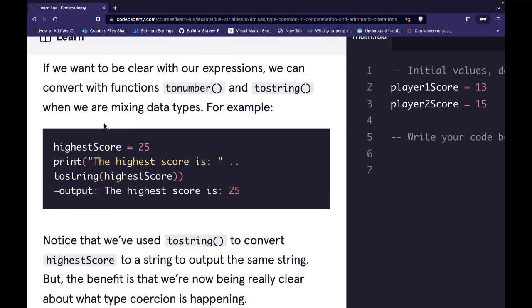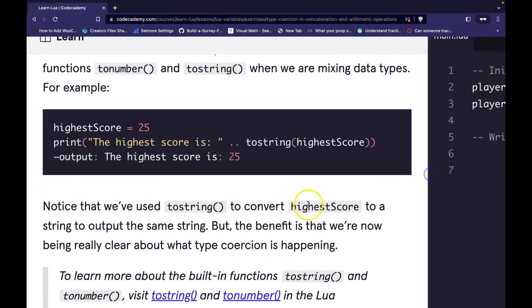If we want to be clear with our expressions, we can convert with the functions tonumber and tostring when we're mixing data types. For example, we have highest score is assigned 25. We then print "the highest score is" with concatenation of highest score, which we know is 25, but we run the tostring function on it, which would make 25 a string. It would output "the highest score is 25". Notice that we've used tostring to convert highest score to a string to output the same string. But the benefit is that we're now being really clear about what type coercion is happening.